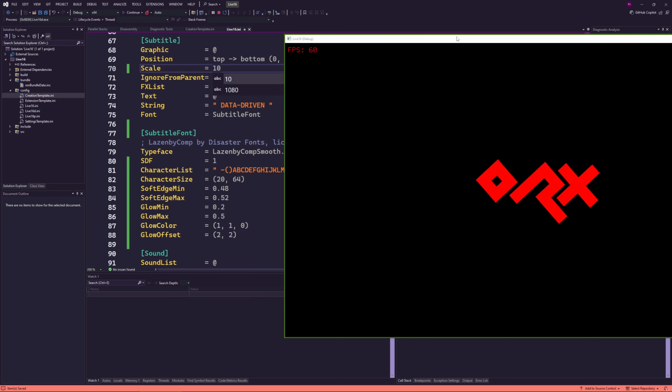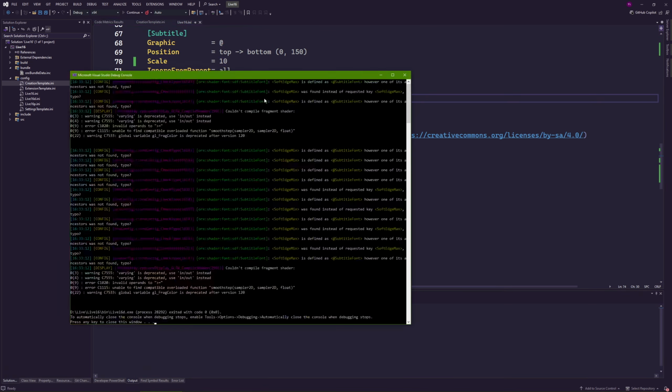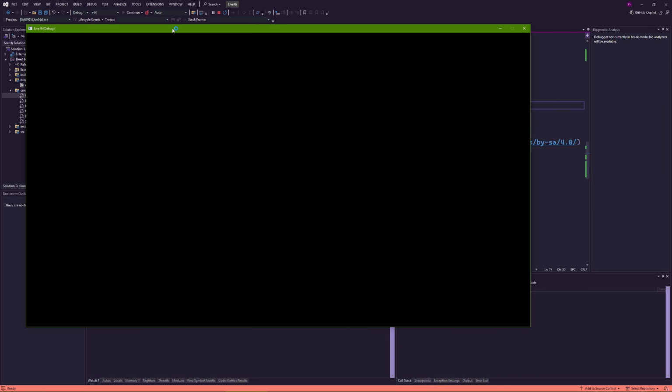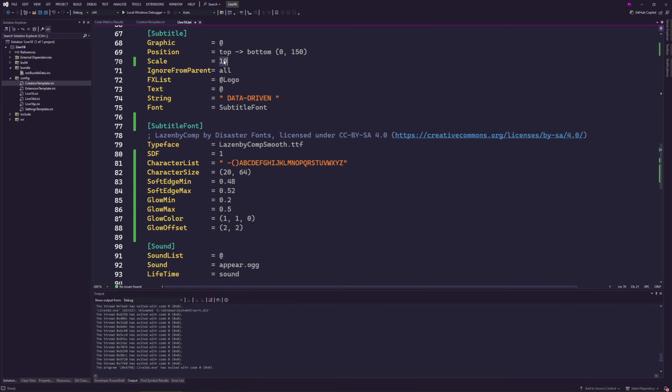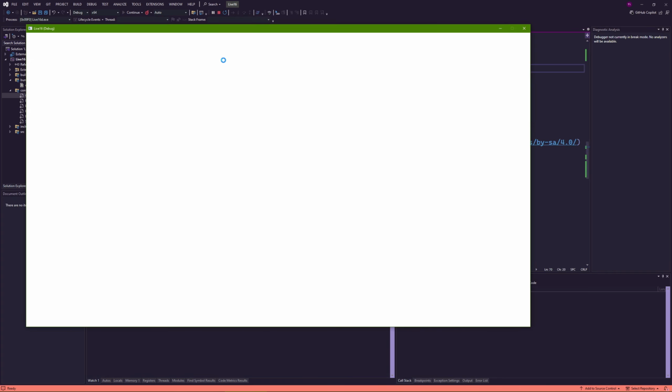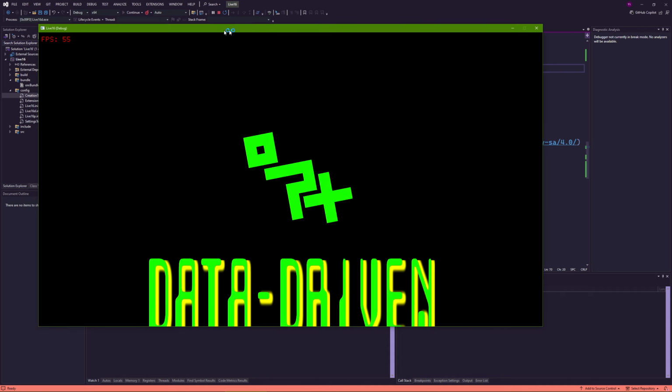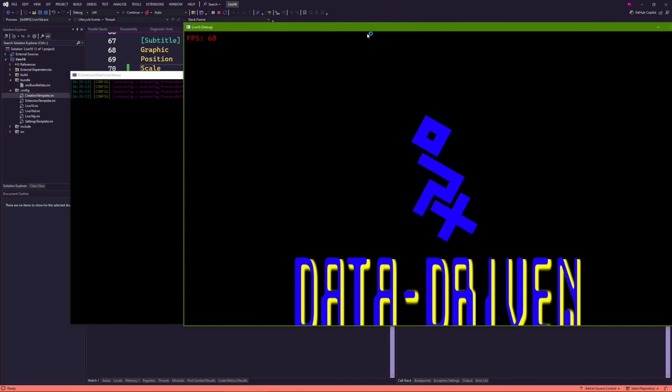Let's actually scale this a bit. Let's go back to 10. And we have to restart because it's an object. An object doesn't auto reload. It's a bit too much. Let's go to 5. That's good enough for my demonstration purposes.